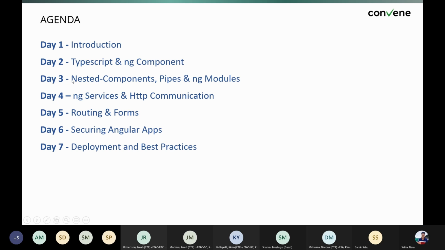Then we'll start building nested components. We'll create our own pipe and Angular modules. And then we'll look into Angular services and how Angular communicates with our backend. It is using HTTP communications. Then we'll look into how routing and forms work in an Angular application.